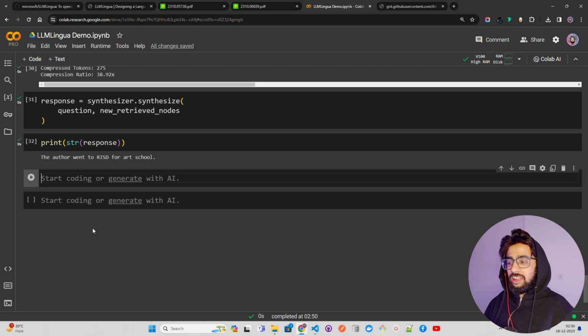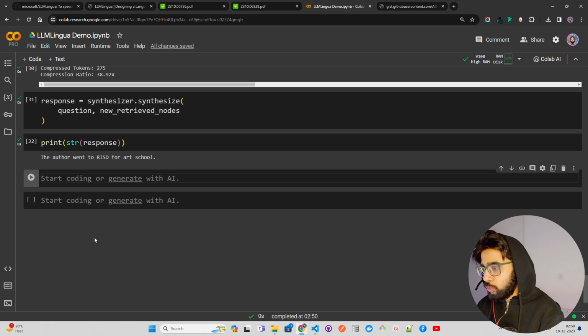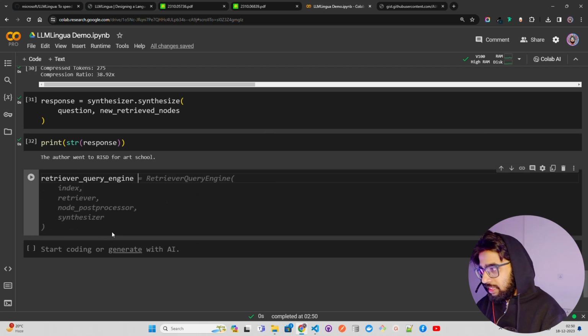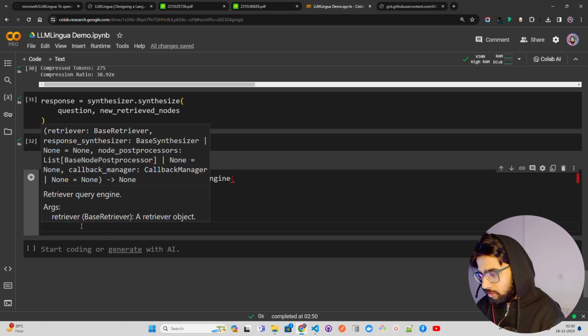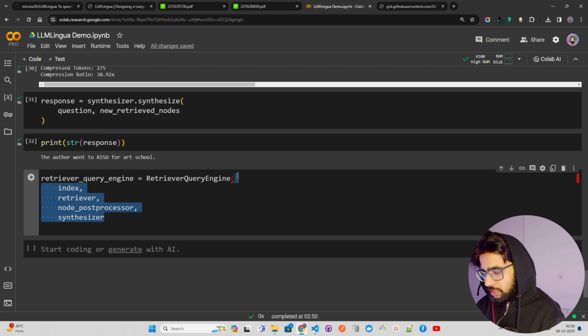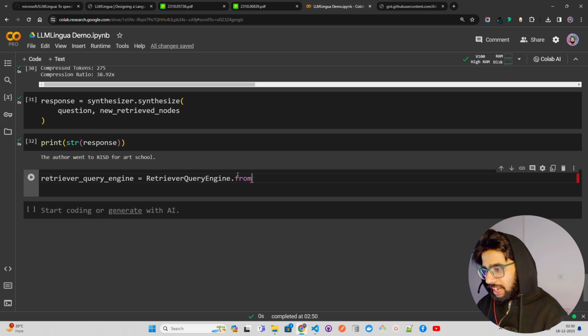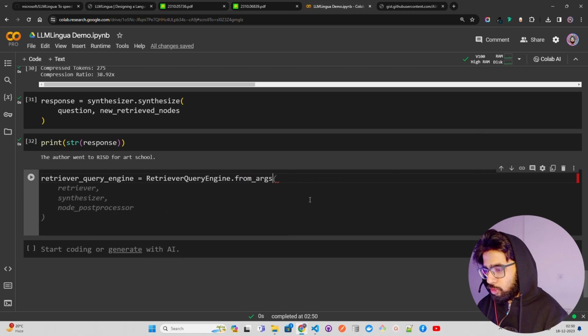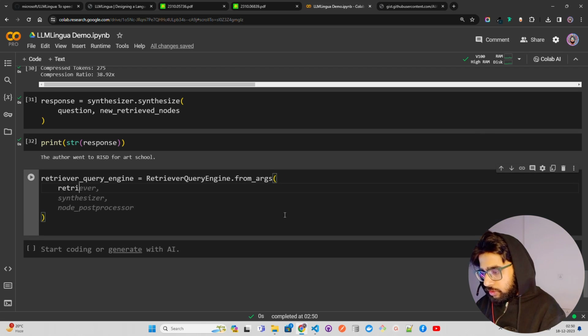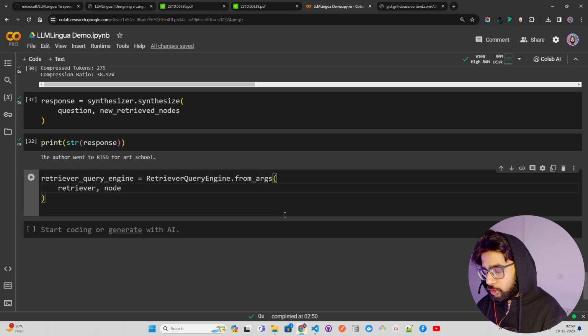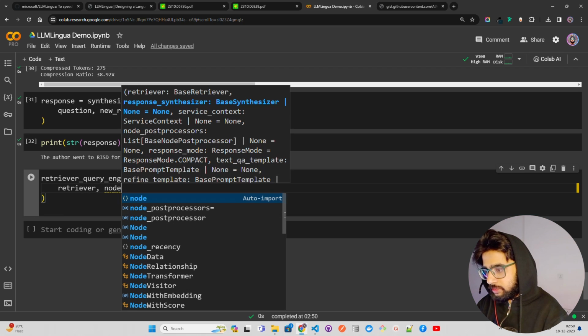That was your answer. Now let me also do it through retriever query engine from args, so let me just do end to end. So retriever query engine equals retriever query engine, from args. I'm going to pass my retriever and then node post processor. I need a node post processor. Yes, this is right, correct.